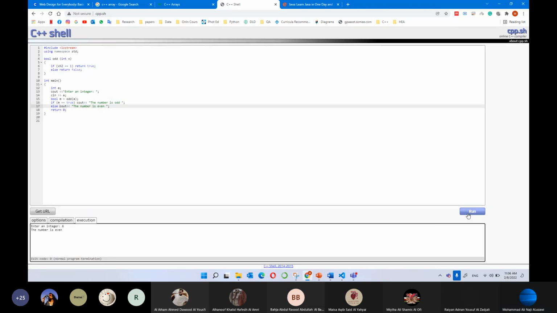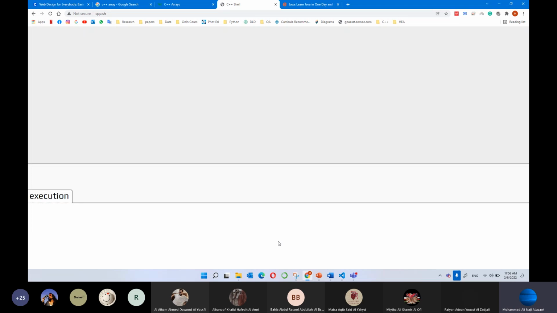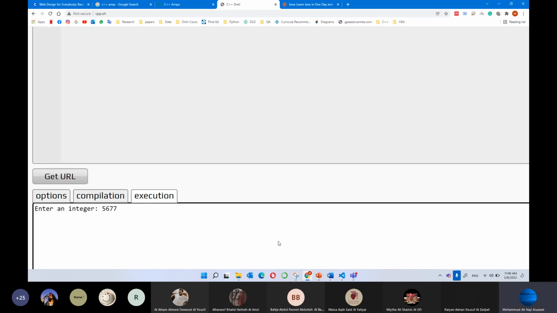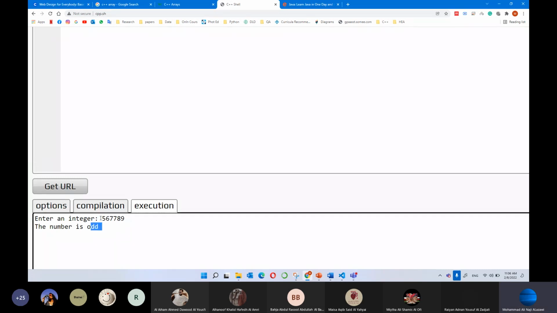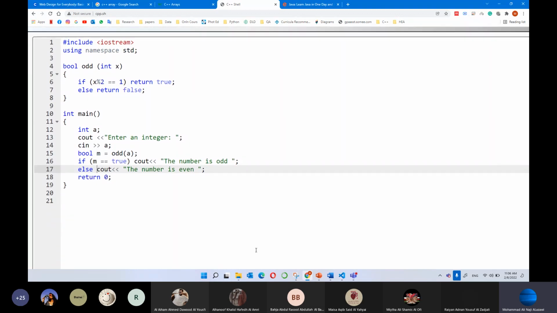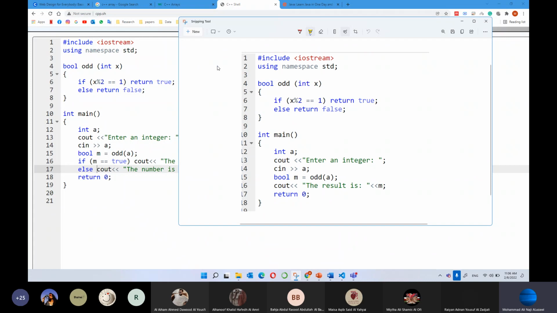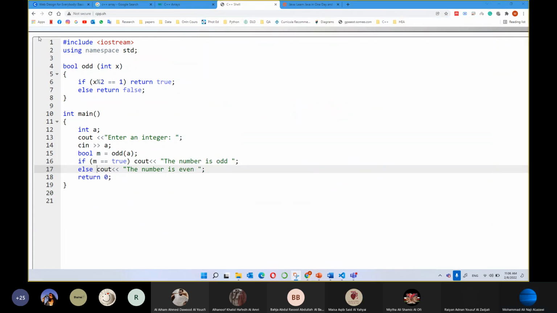All right, run again, enter any number, ends with 9, the number is odd. So our code now is working perfectly. I will also give you this code with the modification.